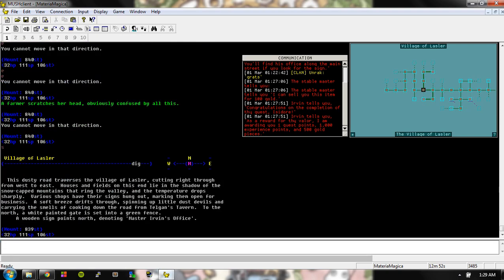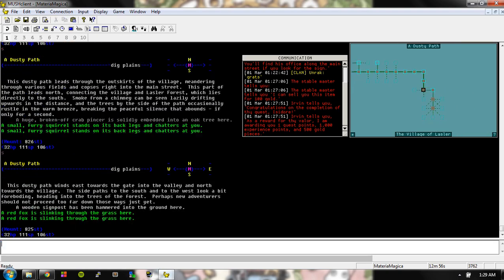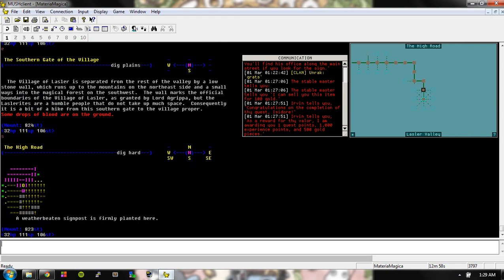So we're going to go back to the main road, and we're going to go all the way east. 2 south, 1 east, 1 south. We're back outside.